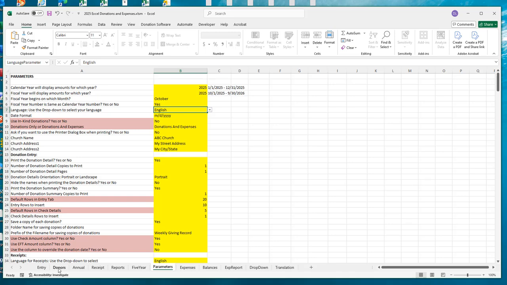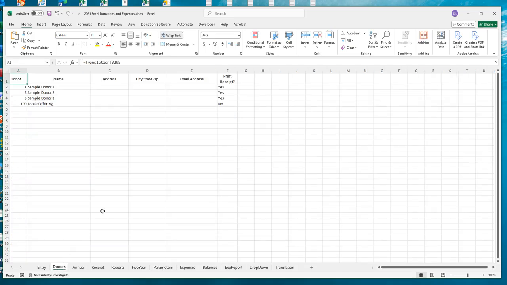Okay, one other really small thing just as we're generically talking about drop-down lists, let's take a look at another place where I use it over on the donor list. Okay, so on the donor list, you'll see on the donor list then that we have drop downs here. So the question is, for this particular donor, do I want to print a receipt, yes or no?